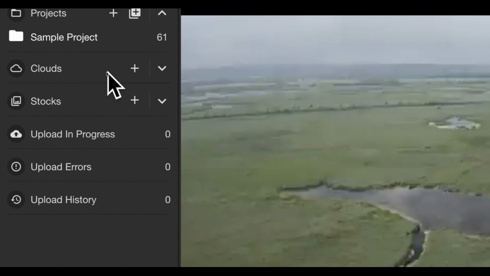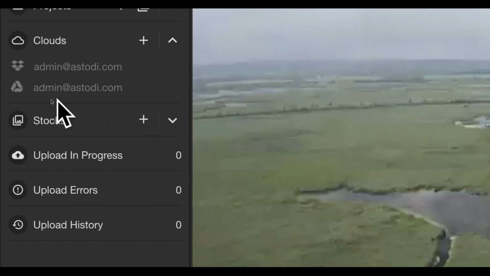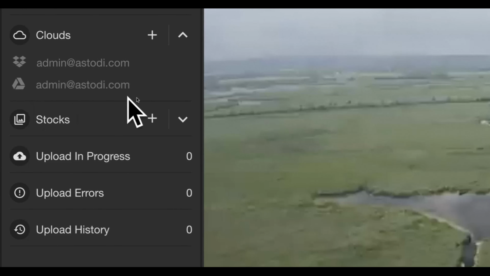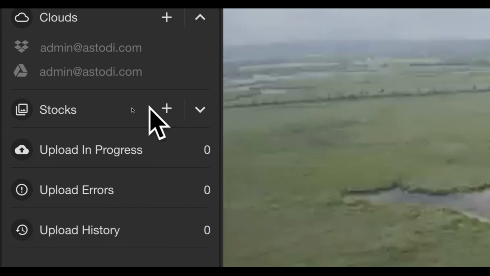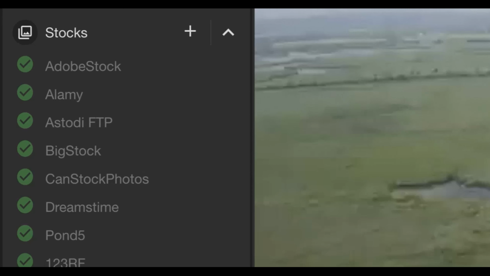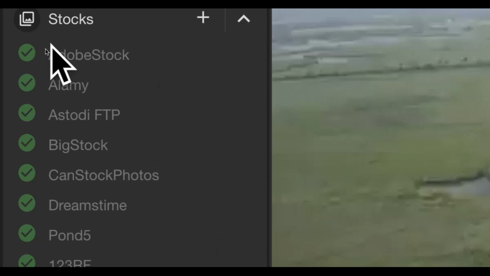Below this is the cloud. As of now, you can work on your files that are stored on your Google Drive and Dropbox, and OneDrive is also coming soon. And here, this is the stocks. Here you can connect your stock agencies.